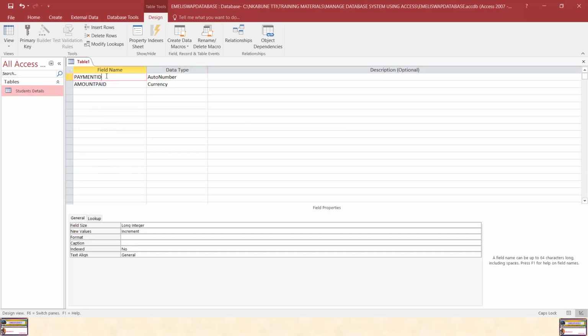We set our payment ID as the primary key. So you right click on that field, then click on primary key. From there, you can click on save. We make use of the same name, payments, and we click on OK. Good. Let us create our third table. Our third table, let's have just 3 tables.